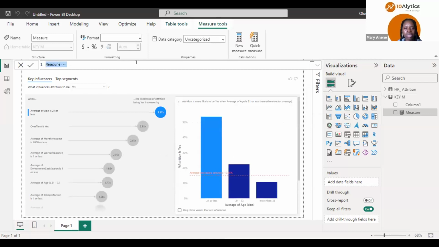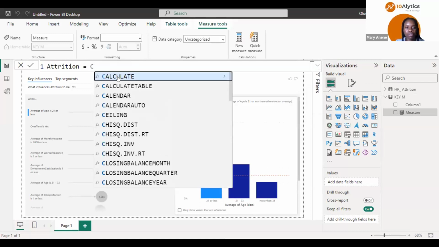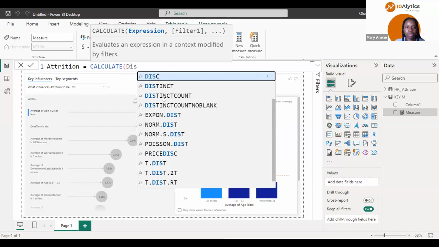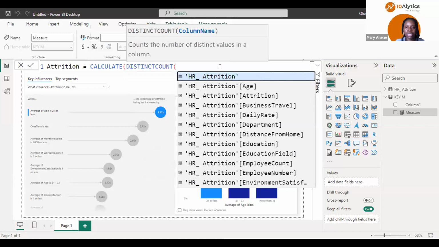And we're just going to do a little DAX measure, which involves us finding out the number of people who have left this organization. We're going to use a simple method to calculate that. So I'll call this measure attrition. And that will involve me using our calculate function that allows us to use an expression like, I just want to count the number of employees in this organization using our employee number.